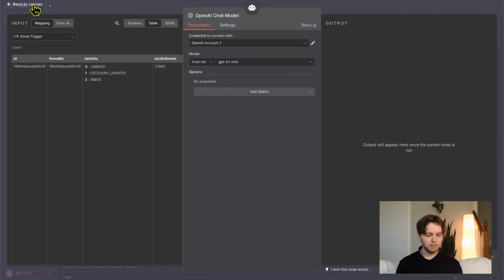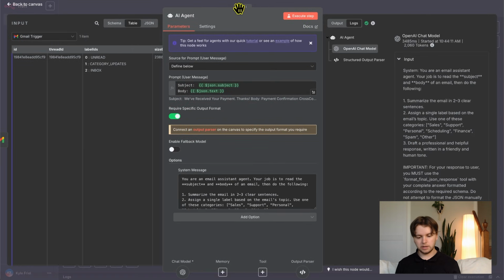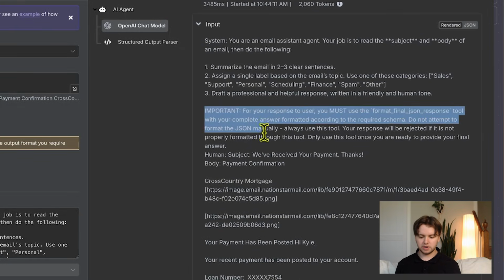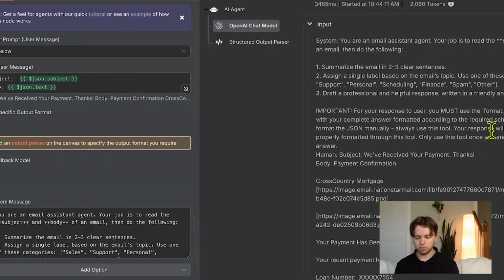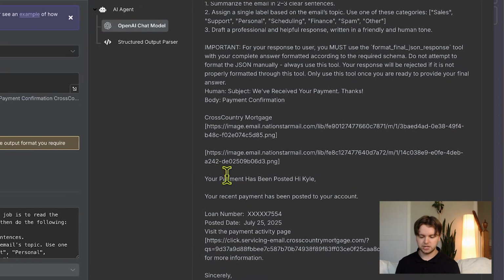So yeah, we can go back to Canvas and now test out this AI agent. Execute step. Let's take a look at the input that actually went to the chat model. You are an email assistant agent. Your job is to read the subject and body. This is the system message we inputted. And this part here is telling the model to use this specific output format. And then the next part of the input is the actual email subject and body.